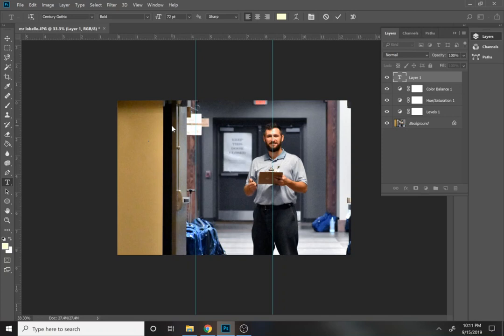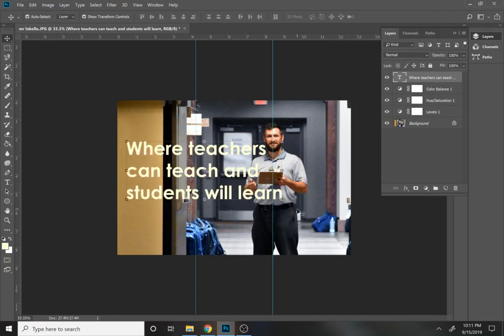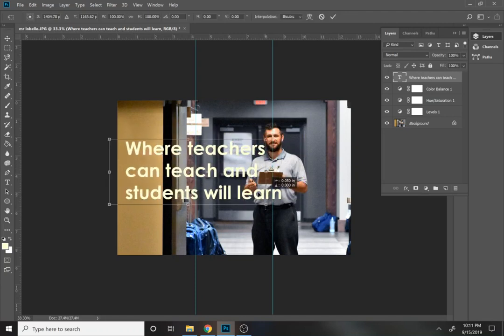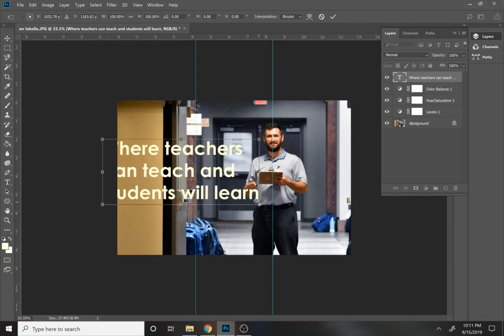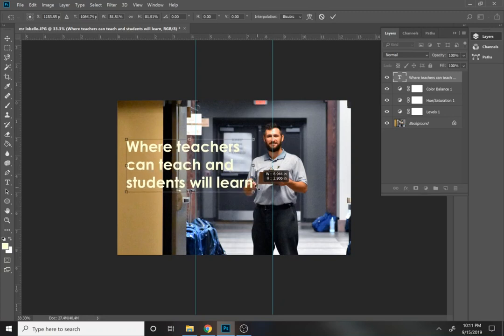Let's just write where teachers can teach and students will learn. Okay, so let's put that here, and I'm just going to take this text and see if I can center it to that little line there, and shrink it down some to where it'll fit.